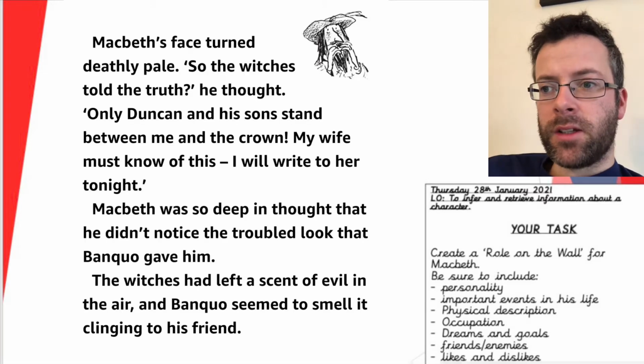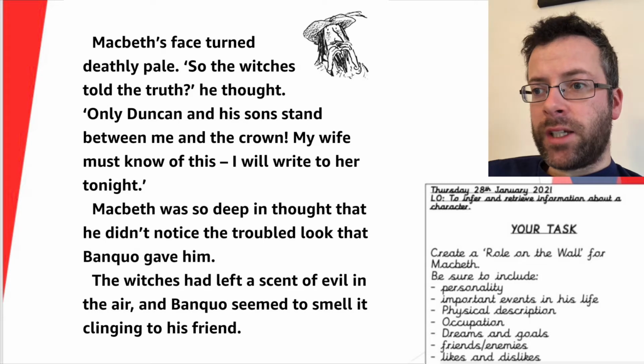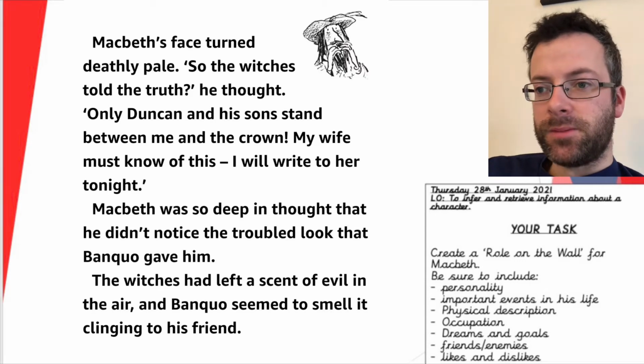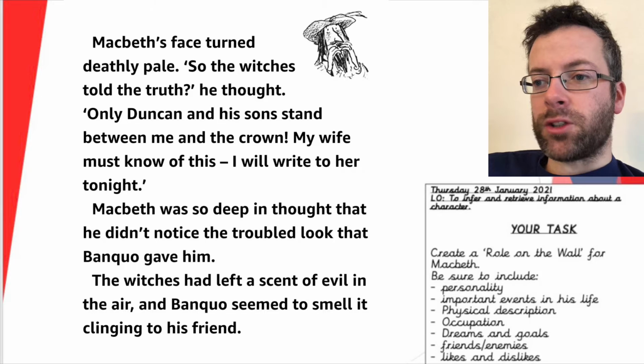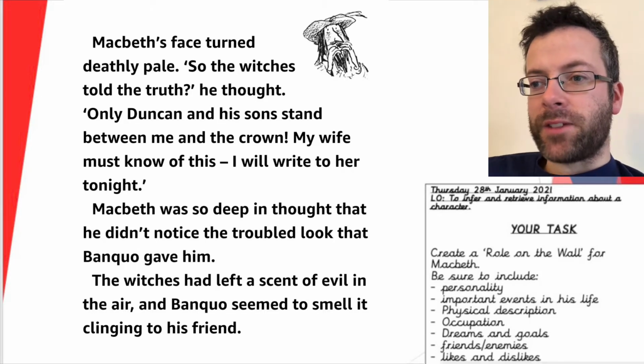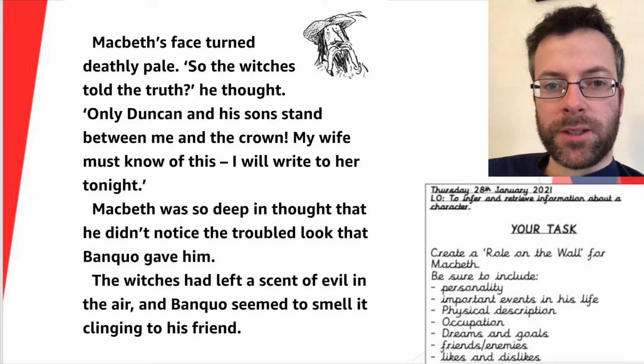Macbeth's face turned deathly pale. So the witches told the truth, he thought. Only Duncan and his sons stand between me and the crown. My wife must know of this. I will write to her tonight. Macbeth was so deep in thought that he didn't notice the troubled look that Banquo gave him. The witches had left a scent of evil in the air, and Banquo seemed to smell it clinging to his friend.